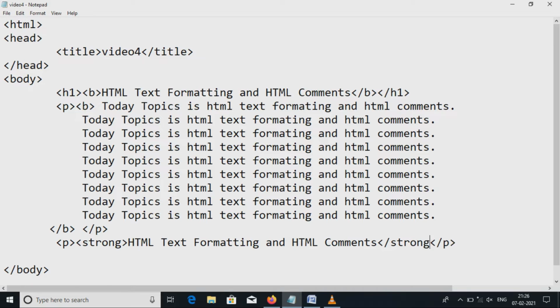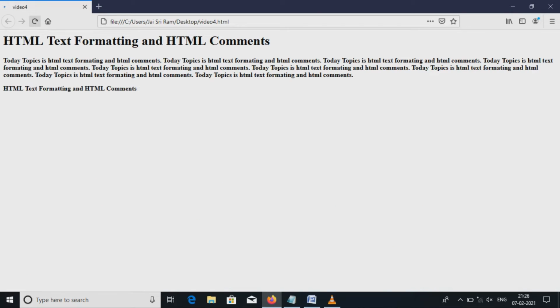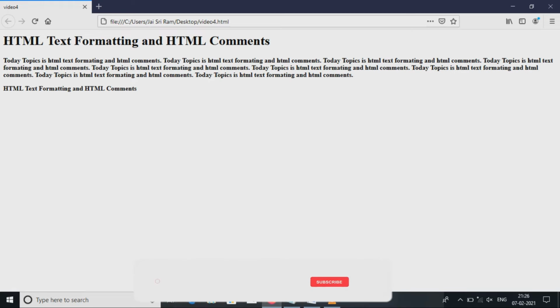Now see the output. So refresh this page. Here basically the strong tag and bold tag are used in the same way in HTML because both are used for bold. But a strong element defines text with strong importance, and the bold tag is used for bold. Basically both are used in text for bold.